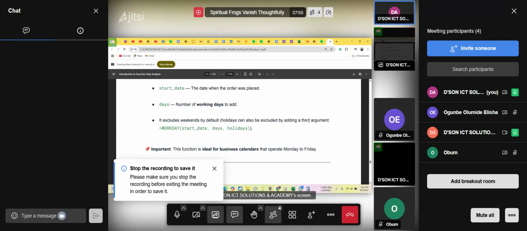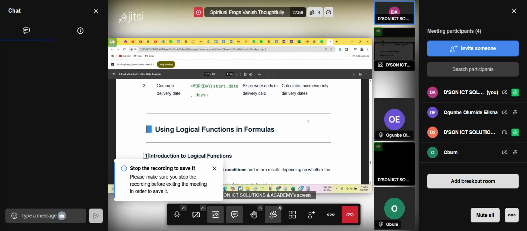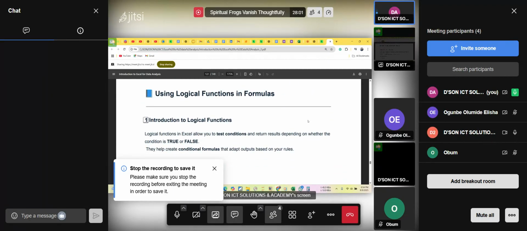So today we'll be looking at using logical function and formulas. Most of your work as a data analyst, you won't escape the need to use logical functions in your formulas.